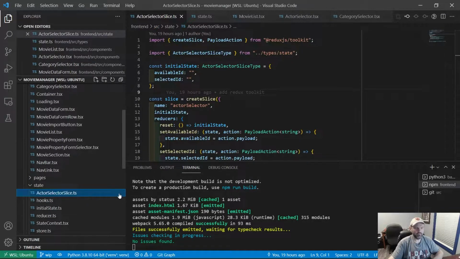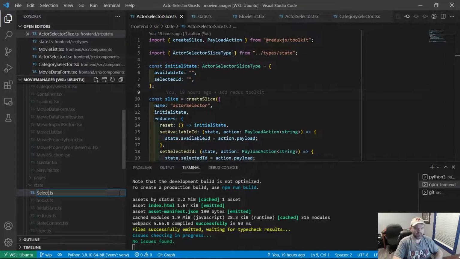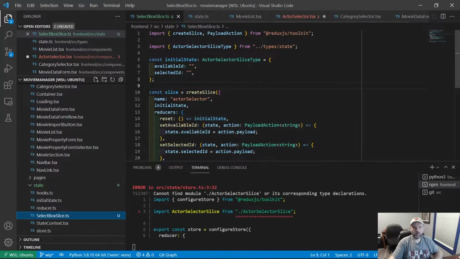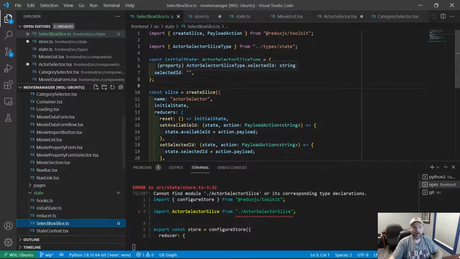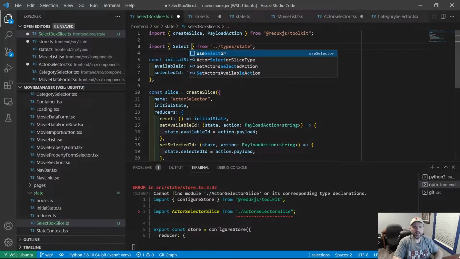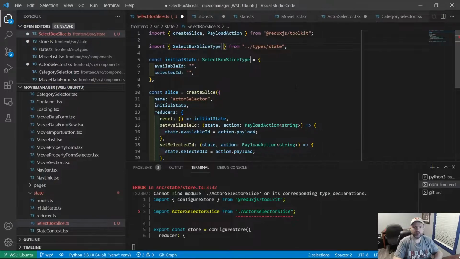So let's rename this. Let's call it the select box slice. All right, we've got that. And VS Code should help us rename some things, so that will help out. All right, actor selector slice type makes no sense anymore, so let's call it the select box slice type. All right, we'll go do that.